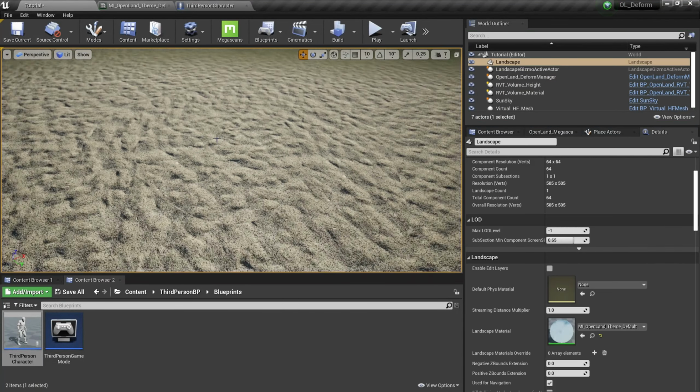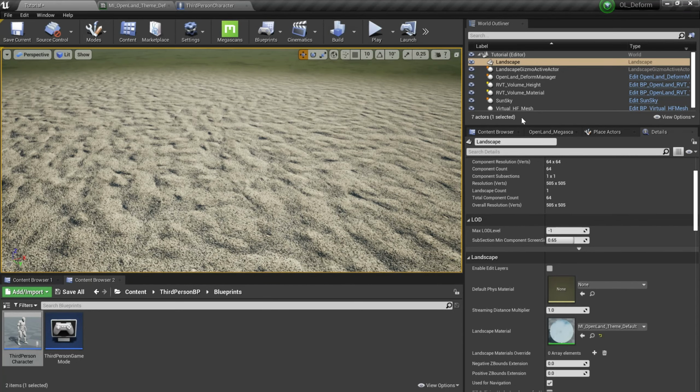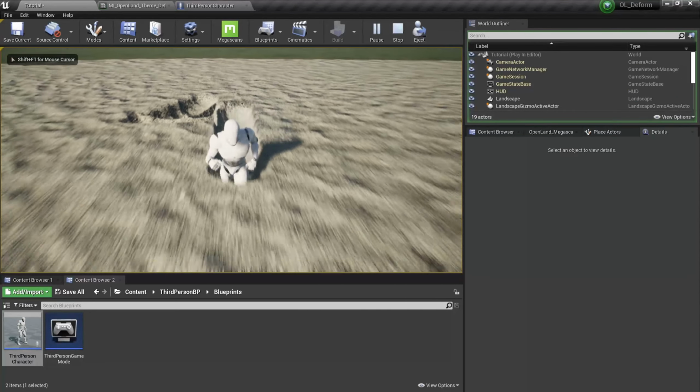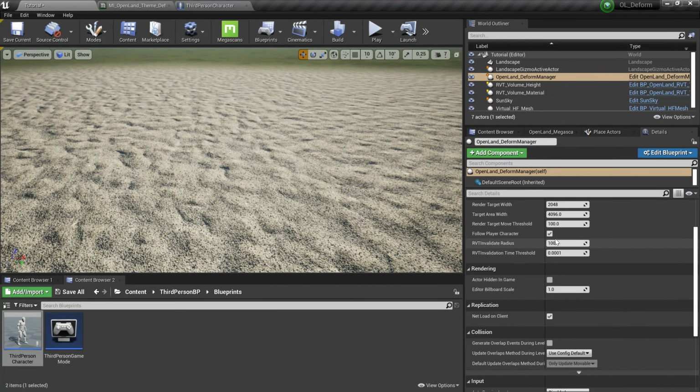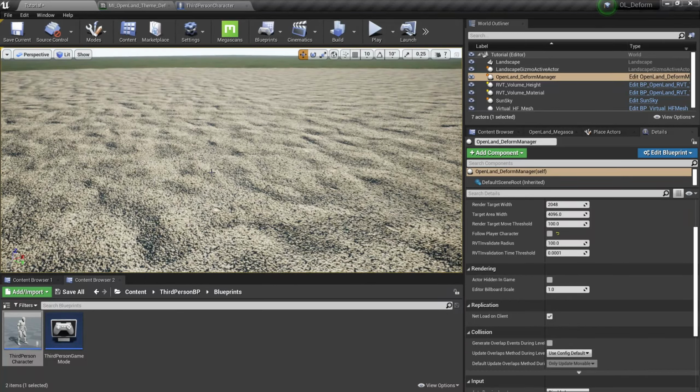Right, so now this is just the default way that we can see how the trail system works, and this is enabled by default. If you go to the OpenLand Deform Manager, here we have an option called follow player character, so that's why we can see this trail like this, but it's just for debugging purposes so that you can see that this functionality is working. But right now I'm gonna uncheck that, so we don't have this functionality like this. So then we can try to add the foot trail support, so we can customize our player character blueprint, and we can add those footprints component directly. All right, let's do it.